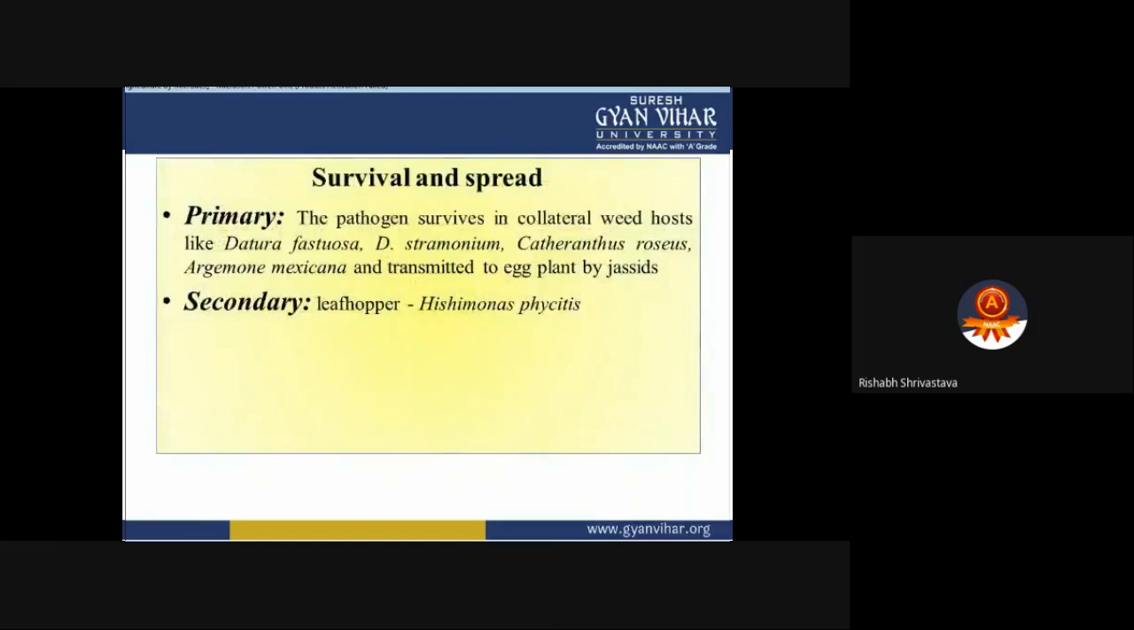Primary: the pathogen survives in collateral weed hosts like Datura fastuosa, Datura stramonium, Catharanthus roseus, Argemone mexicana, and is transmitted to eggplant by jassids. Secondary: leafhoppers, Hishimonus phycitis.